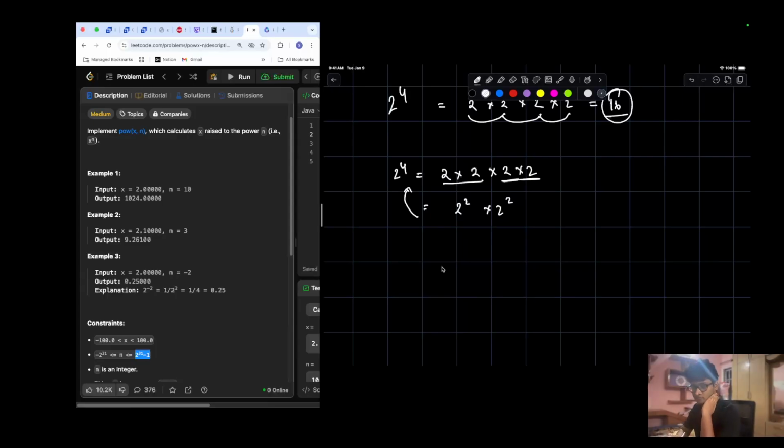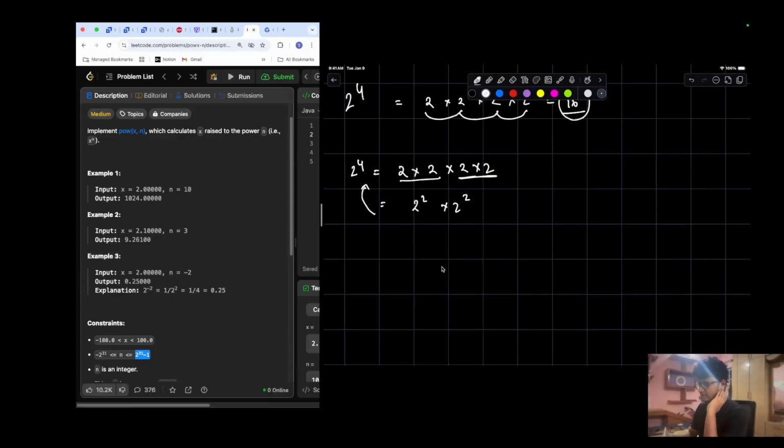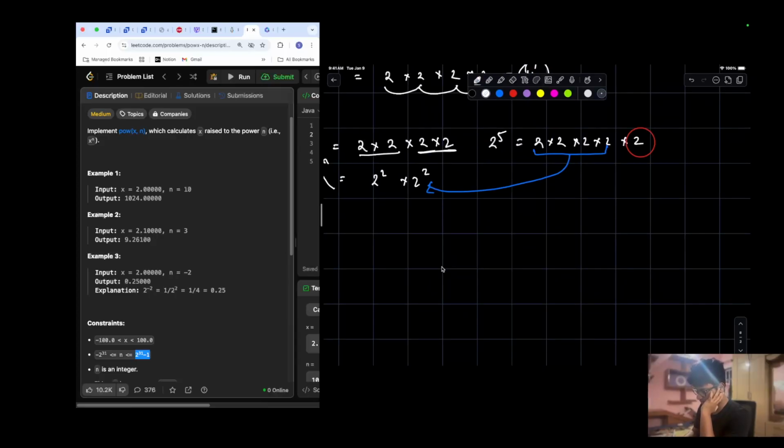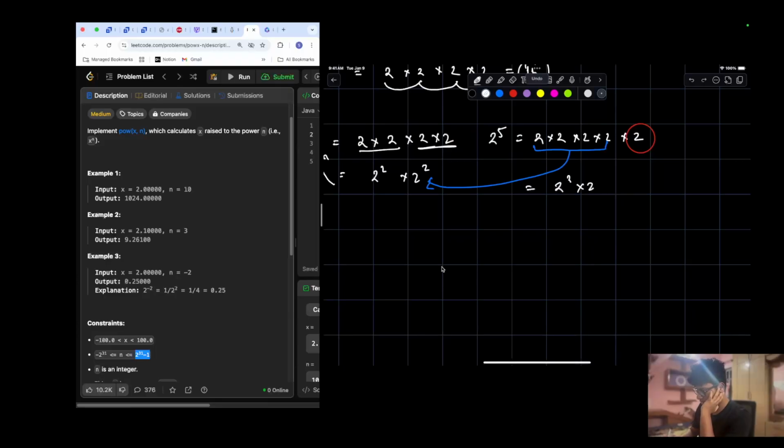Yes, it will. Now you can say, hey Siddharth, this is okay for an even number. What about an odd number? 2 power 5. How can you write 2 power 5? You write it as 2 into 2 into 2 into 2 into 2. So if you see, only this 2 is an extra, whereas these 2's are the same as this one. So if I substitute this one over here, it will be 2 power 2 into 2 power 2 into 2.